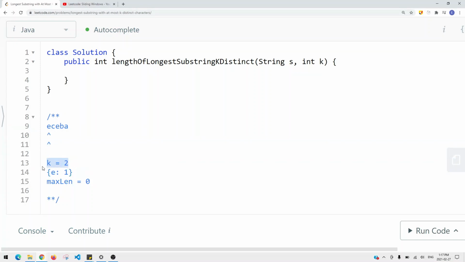So k in this case is equal to 2, and we're going to use a hash map to keep track of the distinct characters, how many distinct characters we have, and how many times each character appears in our current window. And then we have the maximum length, which basically keeps track of the longest substring with k distinct characters that we've seen so far. In this case, our window has one element, so we're going to update our maximum length with 1. Now we're going to expand our window. So now we have EC. We're going to add C onto our table as well as update our maximum length.